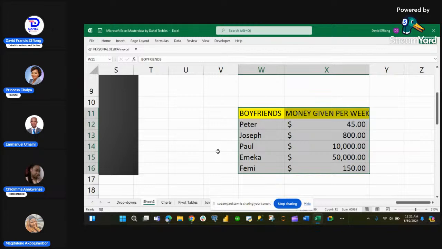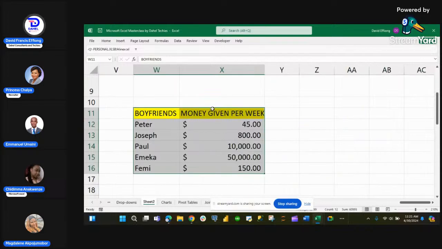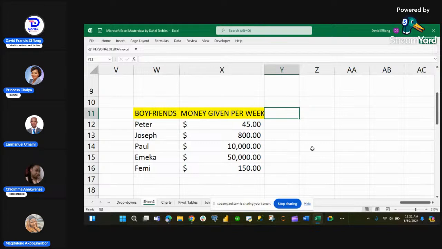My salary is going to be in the currency of the business. If the currency of the business is naira, I am paid in naira. If the currency of the business is dollar, I am paid in dollars. Do you understand me? Yeah. So you should have a column. You can have a column money given per week, and then money given per week in the local currency for that boyfriend. So you have Peter in euro.